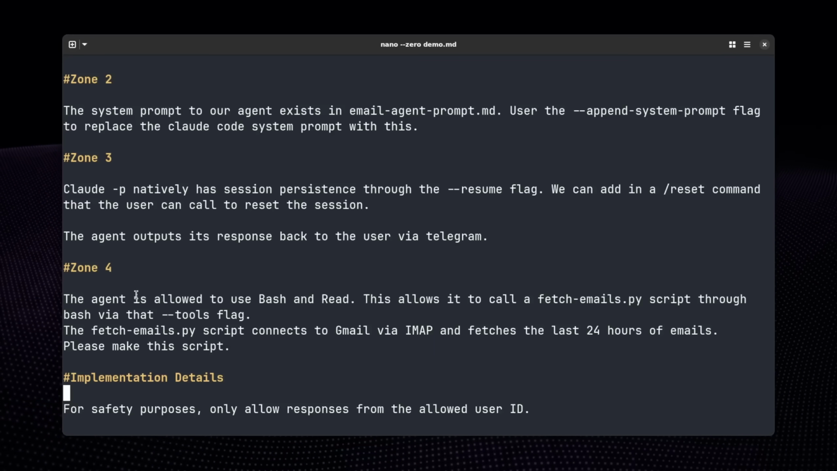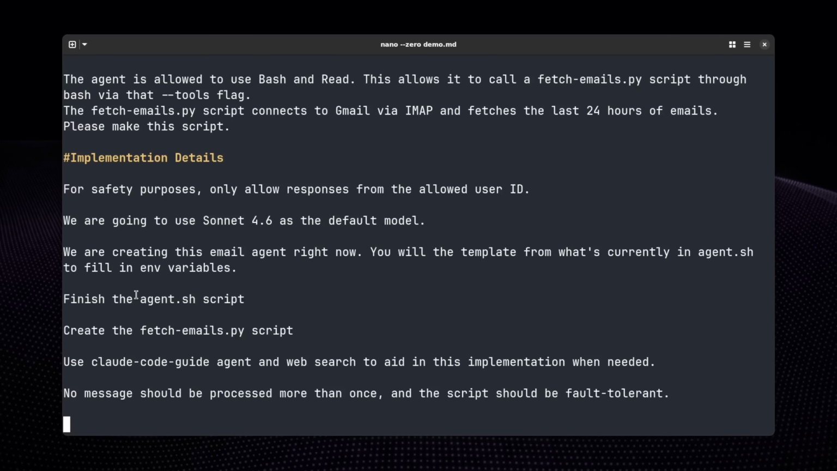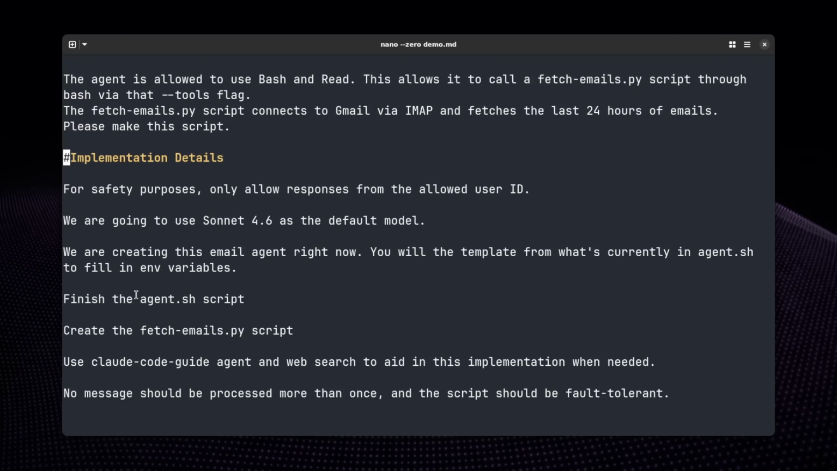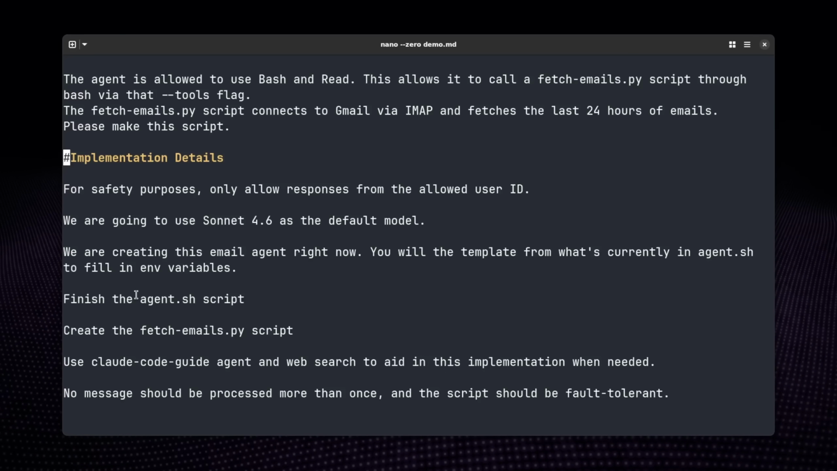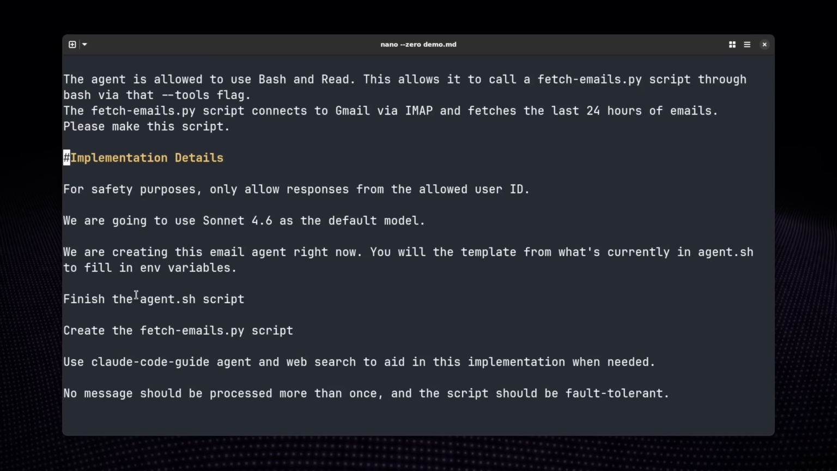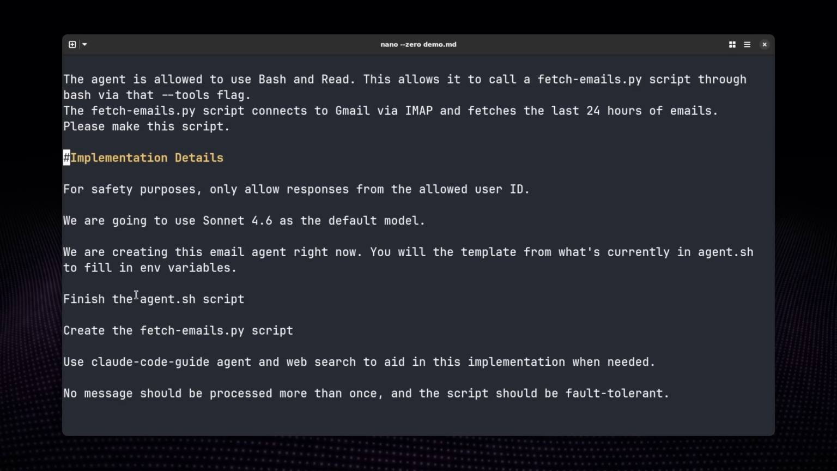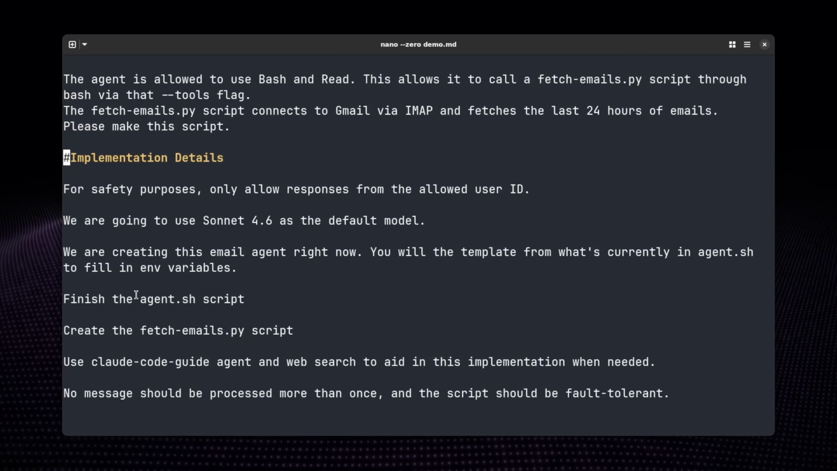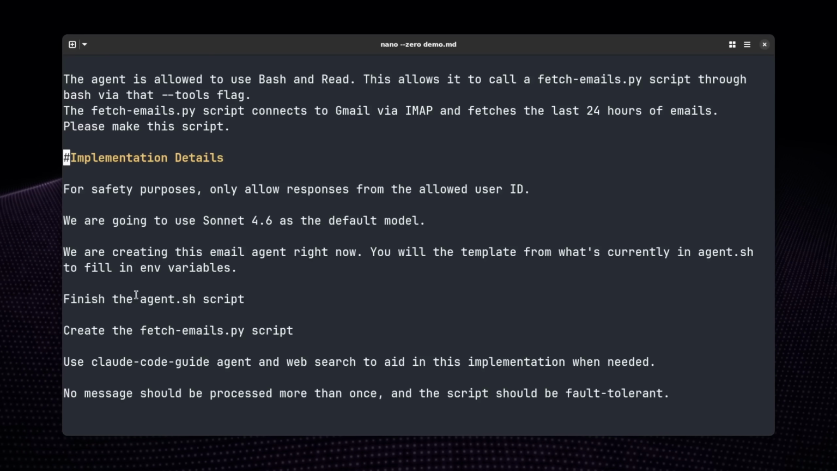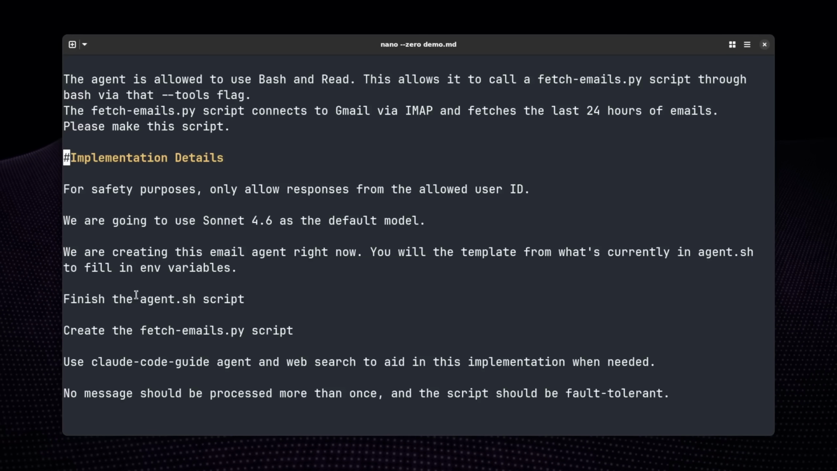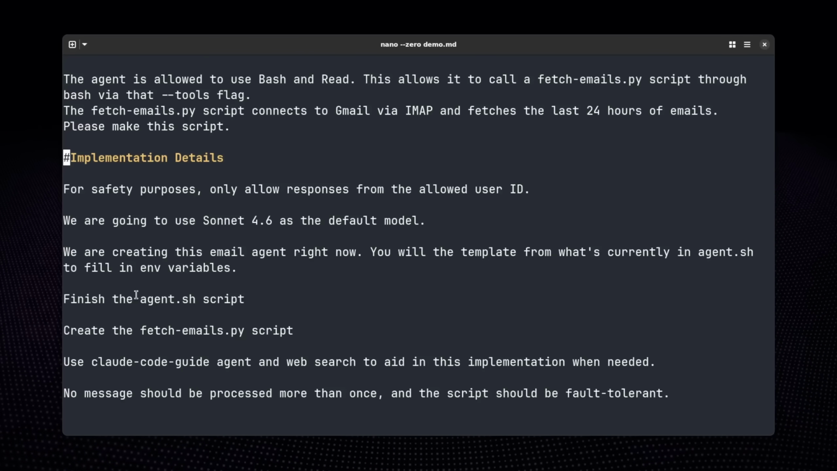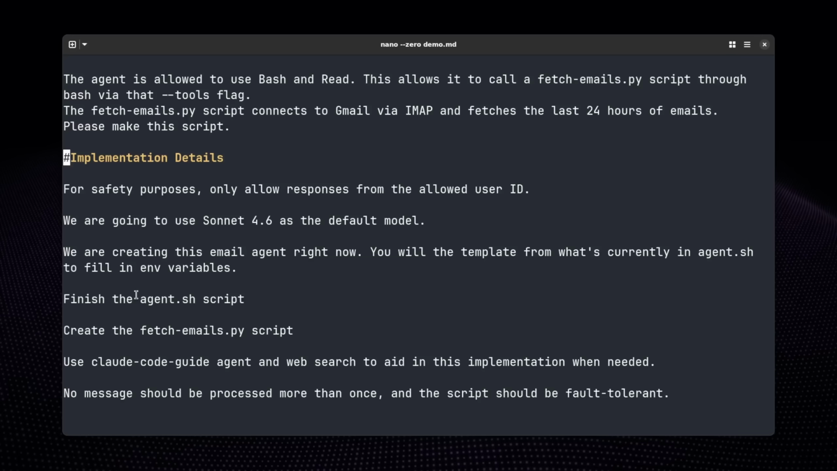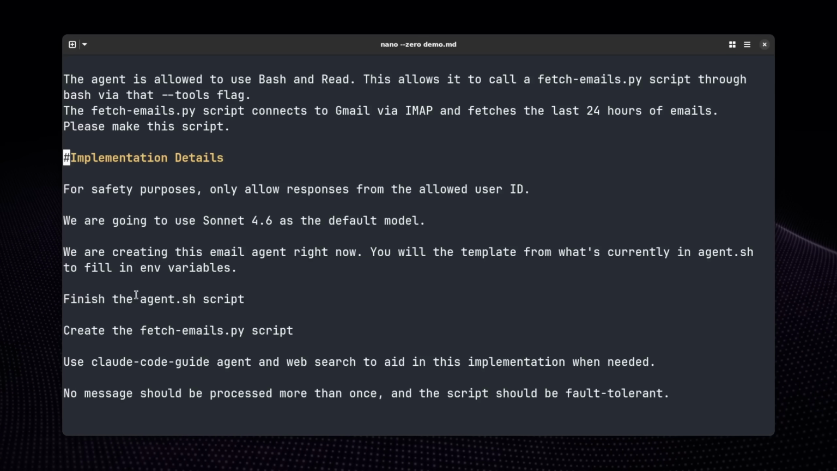And finally, we have the implementation details, which is typically going to be in a separate script, but in this case, since it's a very simple demo, we'll just put it here. So for safety purposes, we're going to only allow responses from the allowed user ID. We're basically going to use the Sonnet model as the default, and we're going to create this email agent right now. I'm basically telling the model that. And then you're going to use the template from what's currently in agent.sh, which I already set up. The reason is so that it doesn't have to read the environmental variables itself.